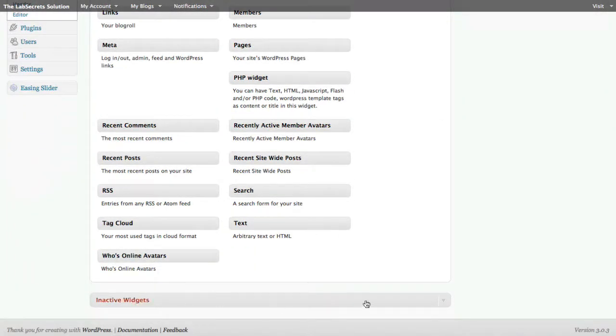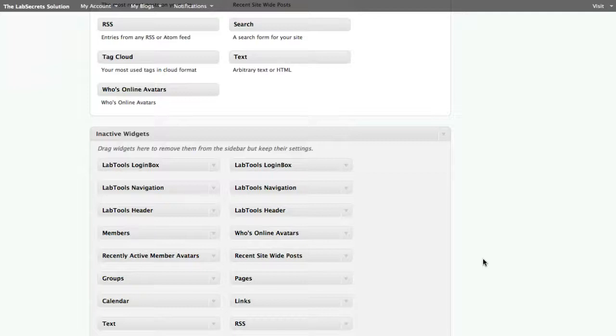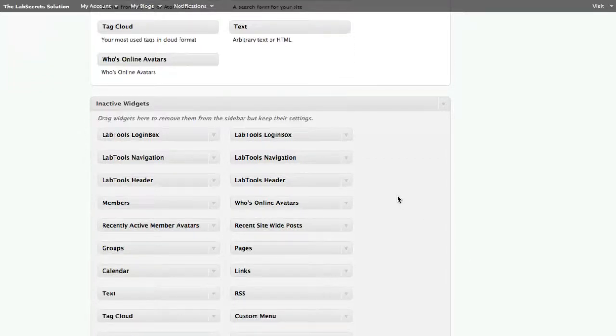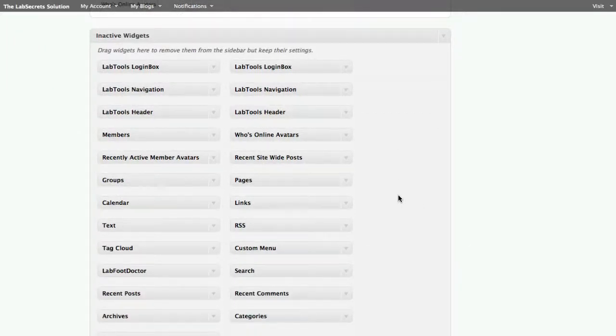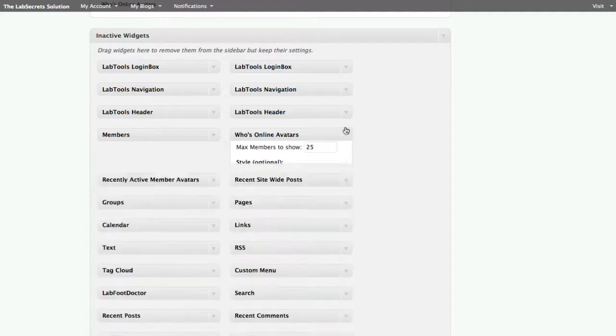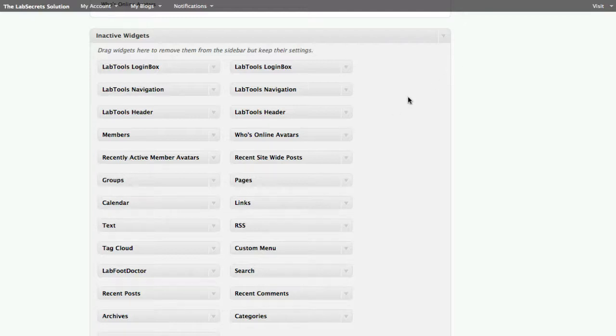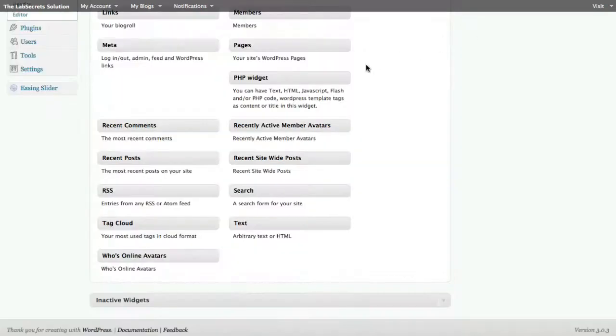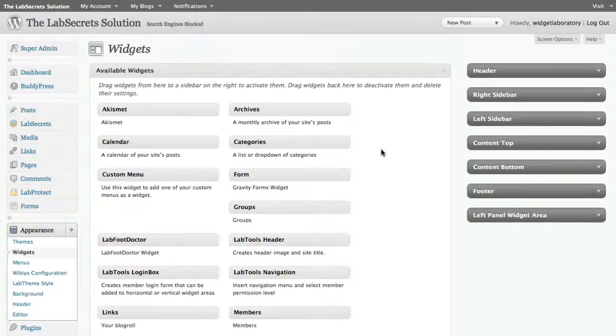The inactive widgets are actual widgets that you've worked with already and you've saved the configuration so that maybe you want to reuse them again in different places. There's oftentimes that this will be the case, for example, if I set up a custom piece of text or HTML, or if I put in a number, for example, of how many Who's Online avatars, maybe I make that something crazy like 25. I can save it here in the inactive widget area and just use it again. For this tutorial, let's leave the inactive widgets out of it and we'll use the fresh ones.